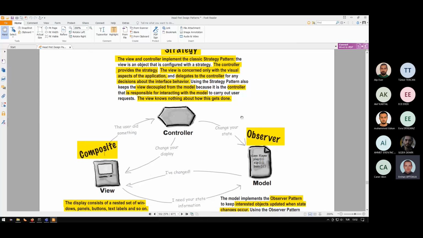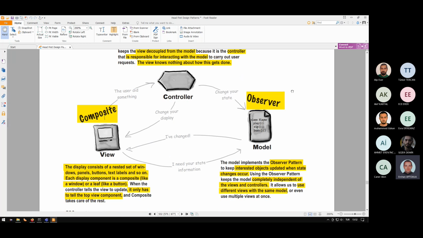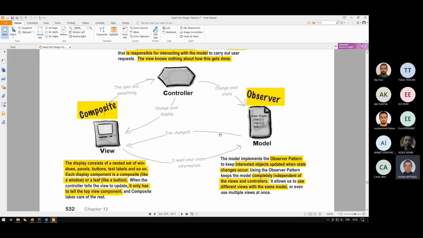Now, what about the observer? The observer was a design pattern that we were using in order to establish the communication between the observer and the observable. The main idea was that there was the observable, the subject, and whenever it changed, it notified the observers. And we could have many of them. It was a one-to-many relationship. One observable, many observers. Now, where exactly do we have the observer pattern in this particular example?